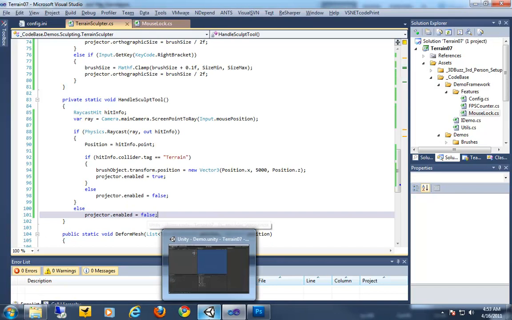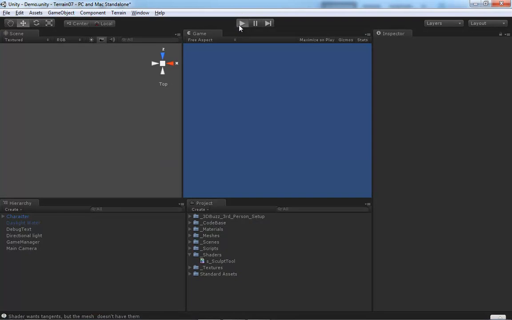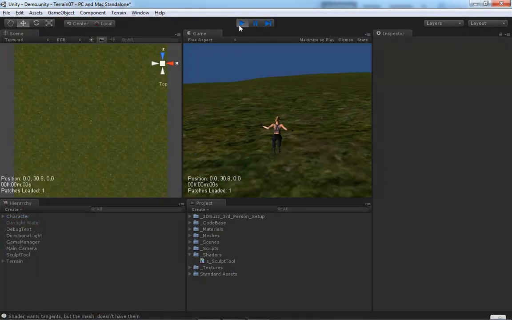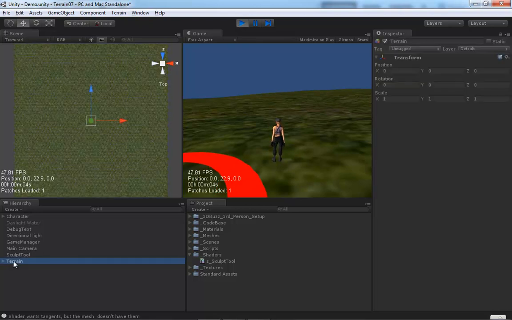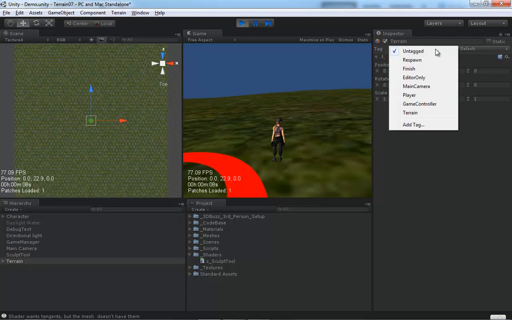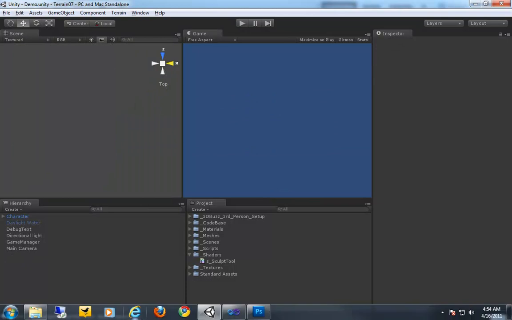So let me think and make sure. There's one other thing I want to check. Let's run it because I don't remember if I set our terrain to be tagged as terrain as well. I might have to fix that. So here's this. Yeah, it's untagged. We do have a terrain tag, but it's not being tagged right now.